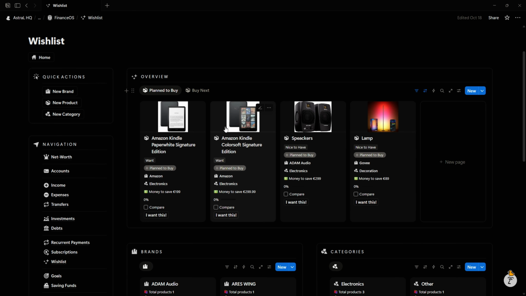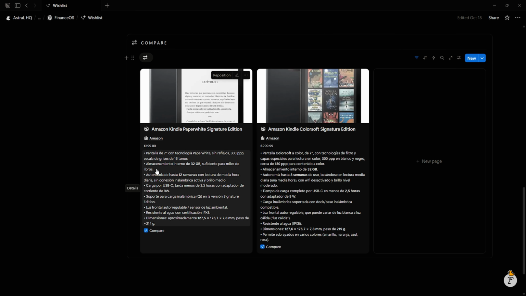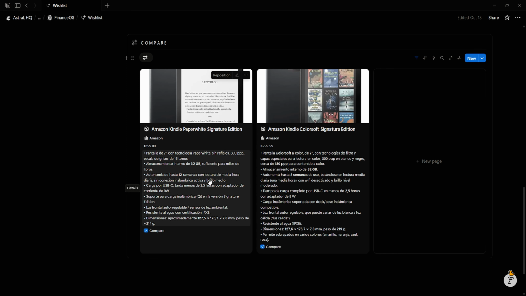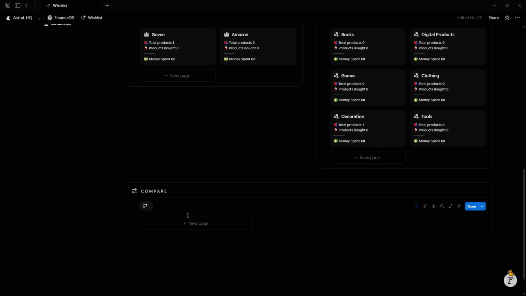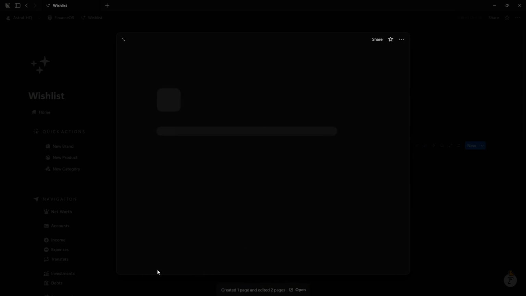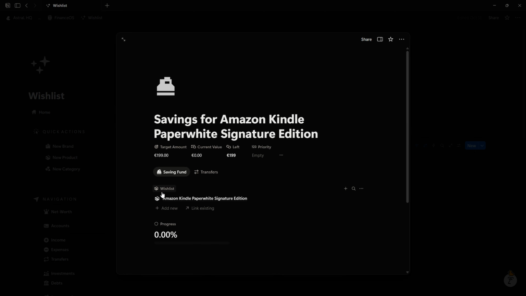For example, if you're hesitating between several similar products, just click compare and scroll down. You'll see all their differences side by side in detail. Now, here's where the magic happens. When you've finally decided which product you actually want to buy, you'll click the button that says, I want this. And that button doesn't just change the status of your product to buy next. That would be too easy. What it does instead is something way smarter. It actually creates a saving fund dedicated to that product. So you can start adding money to it gradually, at your own pace.